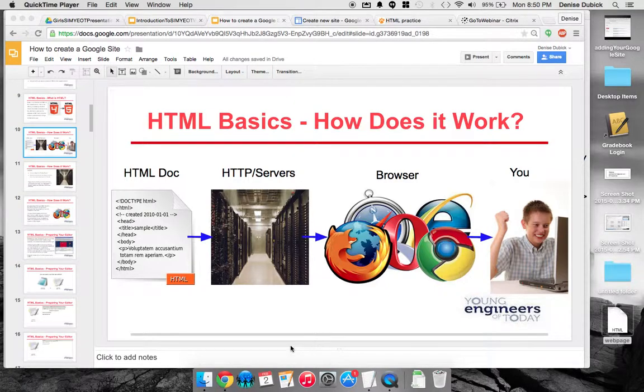Instead, you would have to send this as, let's say, an email, or you could put it on a flash drive and give that flash drive to someone. In order for web users to get to your web page, you need to have it hosted. And we're going to see an example of that when we use the Google sites in just a moment.